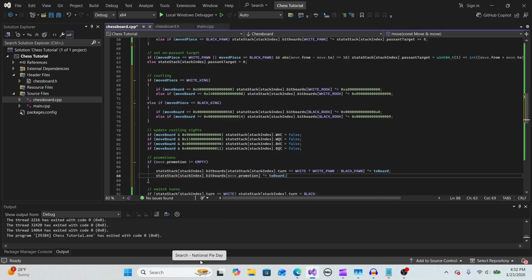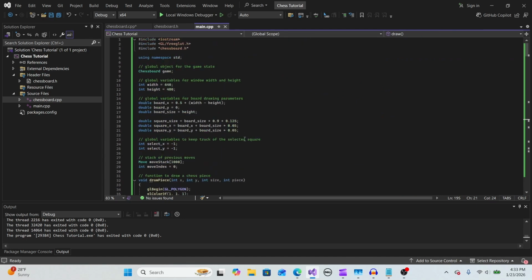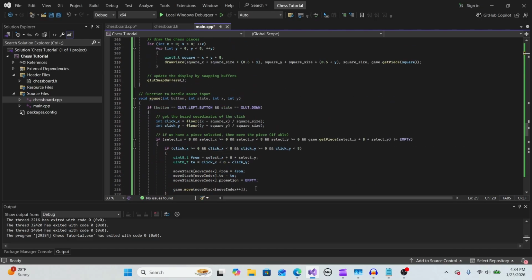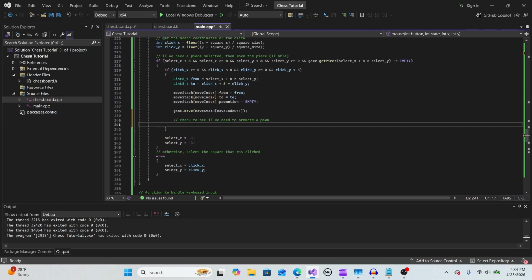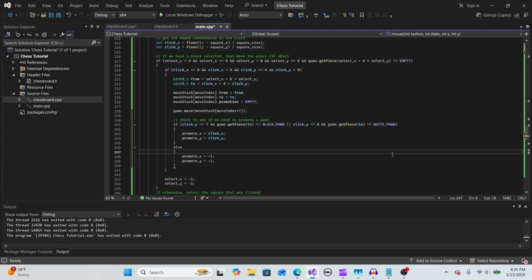Now in our main.cpp file, we need to add some more things to make promotions accessible to the player in our UI. First off, we'll add 2 new global variables called promotex and promotey, initialized to -1. These will let us keep track of whether we need to promote a pawn, and where the promoted pawn is on the board. Then, in our mouse function, after we moved a piece, we need to check to see if we just moved a pawn to the back rank. If so, we will set promotex and promotey to the coordinates of that square. Otherwise, we will reset promotex and promotey to -1.